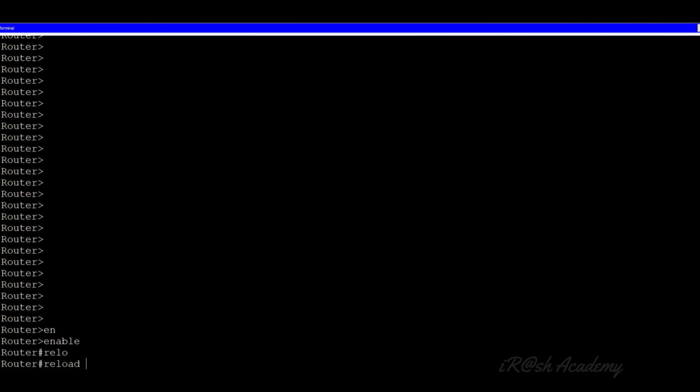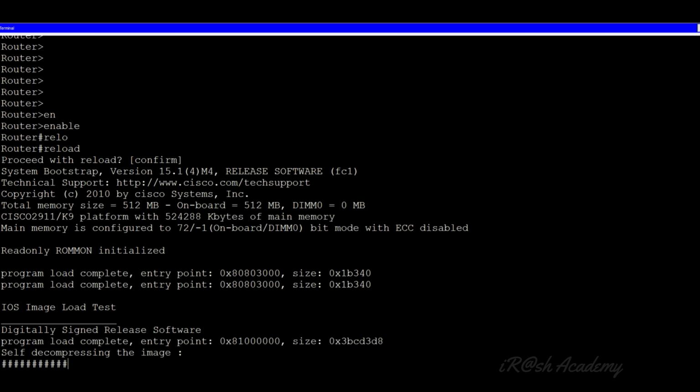So I'm using the reload command here, then pressing enter. It is asking, do you want to proceed with the reload? So I need to confirm. To confirm this, I can press the enter button. Now can you see here a series of pound keys going on? What does it mean? Let me pause my video here to show you this.